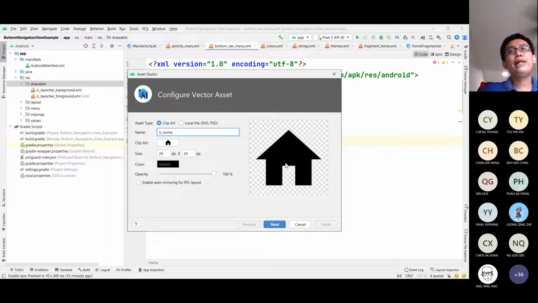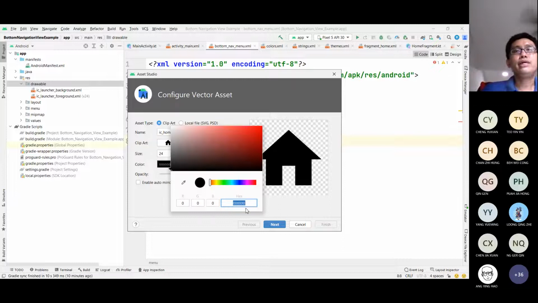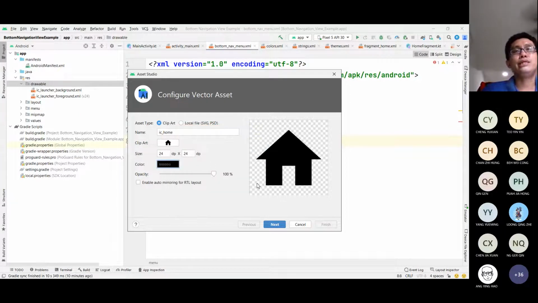Let us put it black color for now. Black color. Today we make it simple. But if your background is white, dark color, you can make it white also. You can choose a white color for your icon. Assuming today I just use black and white to make it easier. Later we can change. If you want, you can create the icon again. For now, I just put a black color icon home.